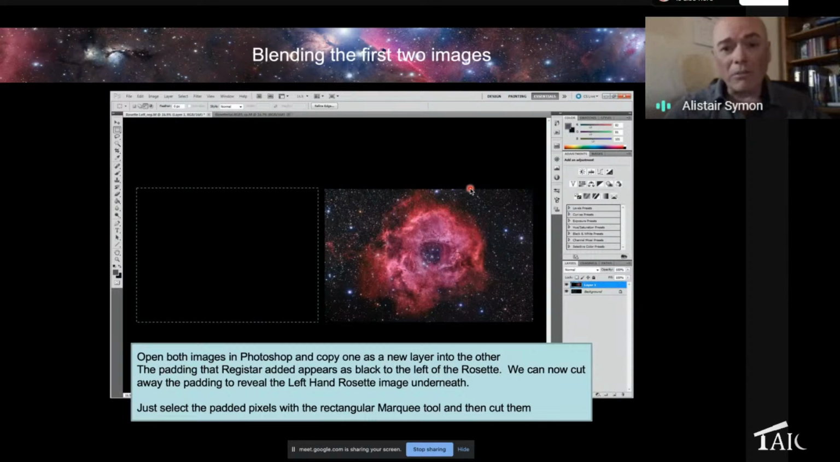So what you see here is when I've opened Photoshop up, and I'm going to presume that you know a little bit about Photoshop. I'm not going to go into a lot of detail as to how it works, but what you do in this case is you've imported both images. You would select one. In this case, I selected the rosette image with its black padding to the left. You can see the black padding over here. I selected it, I copied it, and then I pasted it into the image that contained the left image with the padding to the right.